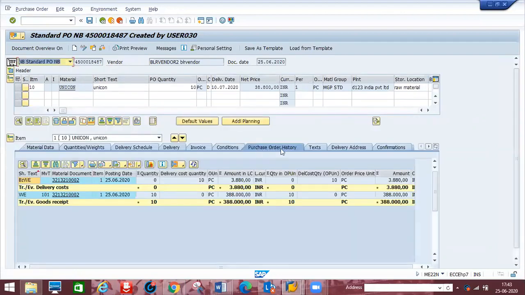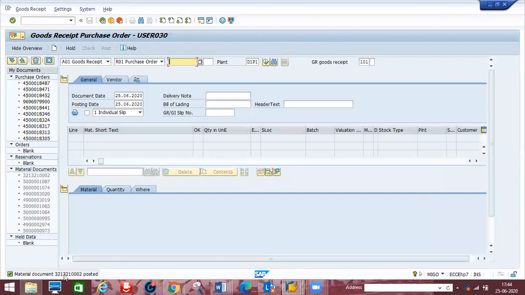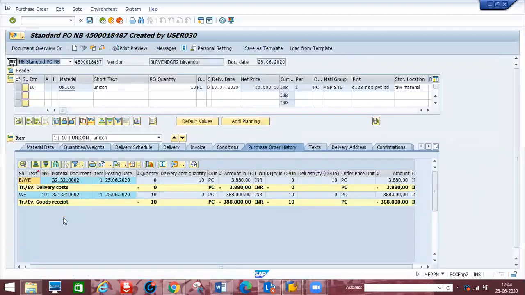This will not come until you do the goods receipt. Then only it will automatically come. See, 101, this document number, when we do the goods receipt here, 321332 1002. This number belongs to the purchase order that you will get here. See here, goods receipt number here.